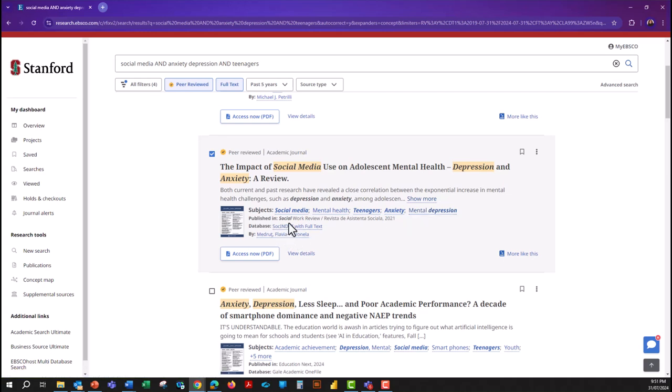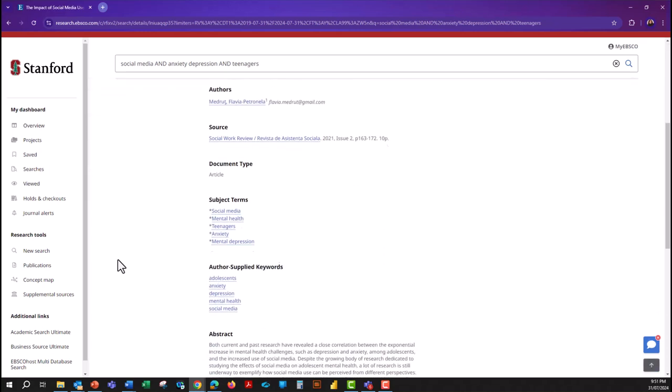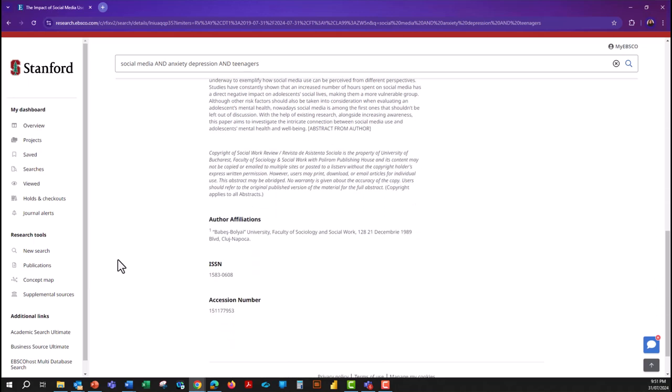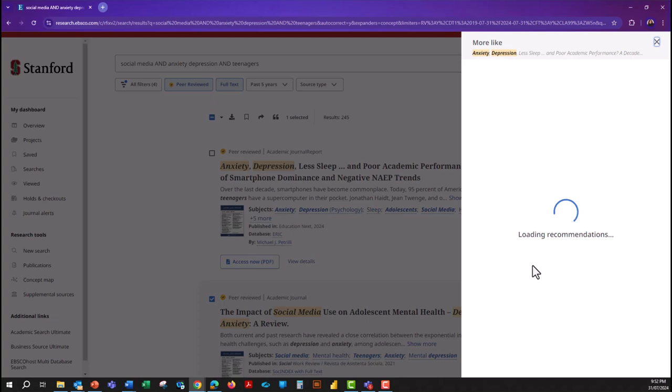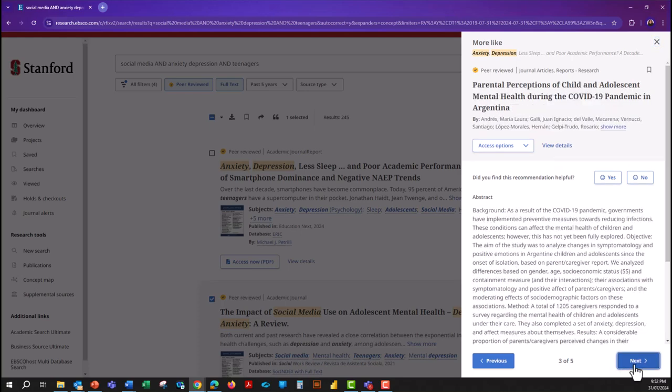I can also see the journal that this article was published in, the database it comes from, and the author. And again, this is blue hyperlinked text, and I can run a search by clicking on that. I've limited my search to articles where the full text is available, and I can access that by clicking on Access Now. If I click on View Details, I get what we call the detailed record, which gives me bibliographic information about this article. If I click on More Like This, a number of recommendations are shown. As you can see, there are 5 recommendations, and I'm able to scroll through them.